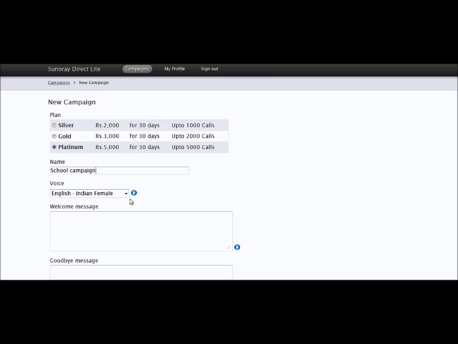You select a voice. I'm just going to choose English Indian female from the list of 5 options. You can even hear how the sample will sound. So I'm just going to click on play. Okay, once you've confirmed the voice, you can go ahead and type out your message, which is your welcome message.